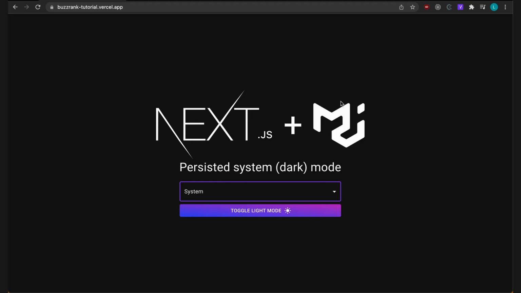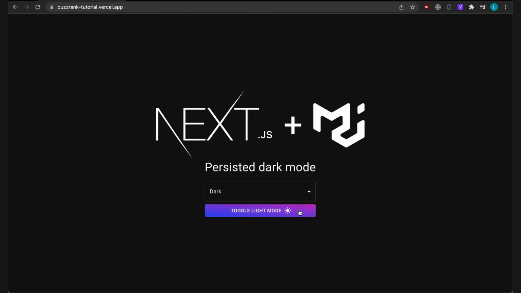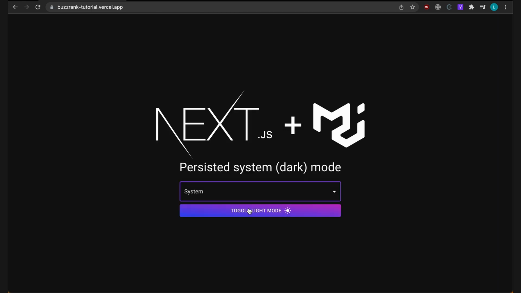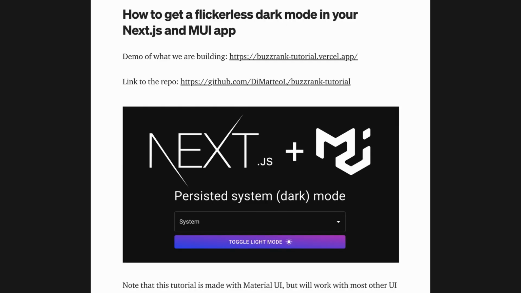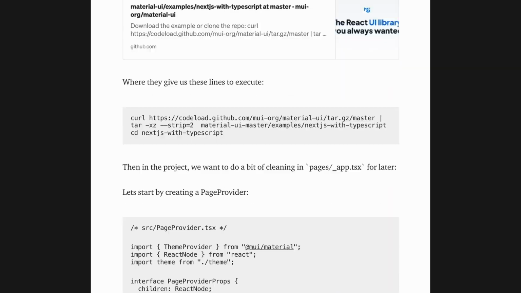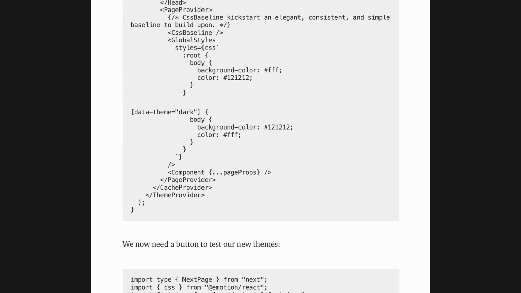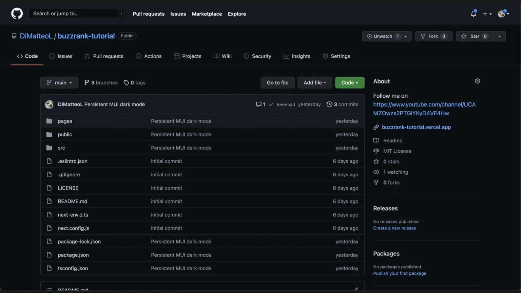Now that we know how it works, let's see how to do it in practice and how I've implemented it with Material UI in my own project, Buzzring. If you don't use Material UI, don't worry, the logic will be the same. For those who want to follow along, see the step-by-step link in the description, and for those who want to see the finished project, I've also added a link to the public GitHub repository.